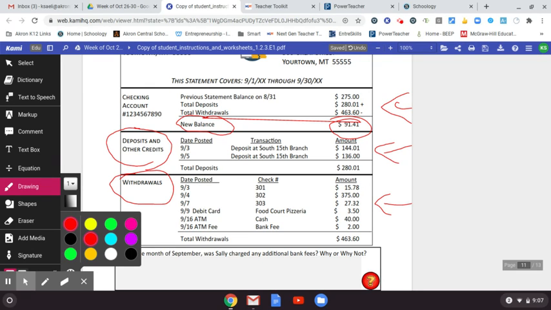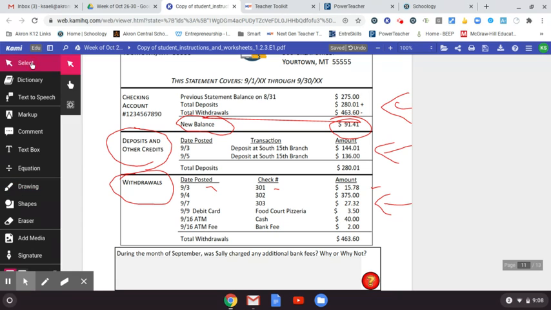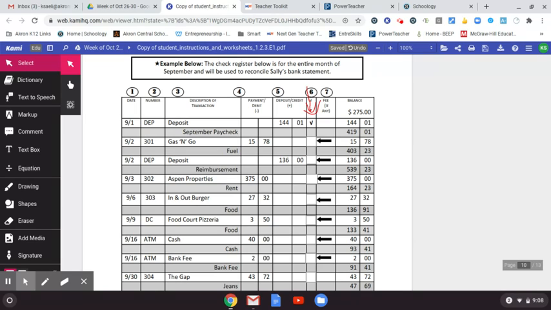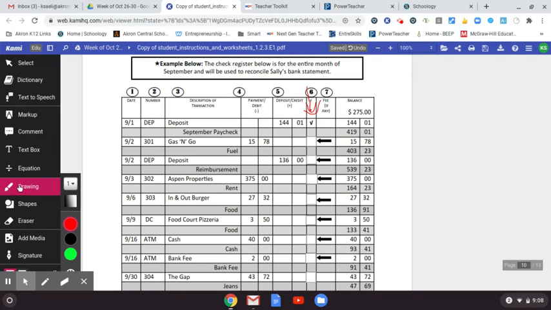All right, so the first thing we're looking at is the date posted, our first withdrawal. We're just going to do all the withdrawals first. So on 9/3, we have check 301 for $15.78. So now I'm going to go back up to our check register, and I'm going to look for that.